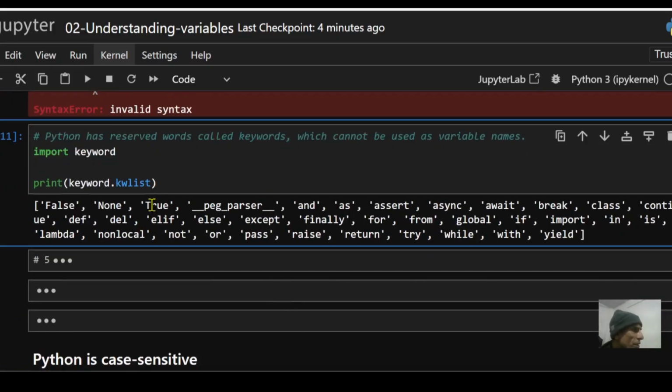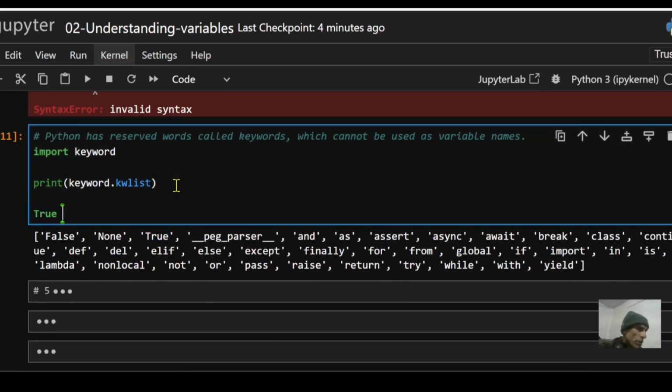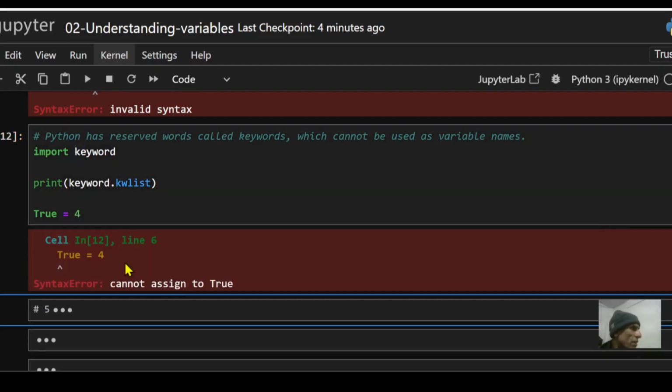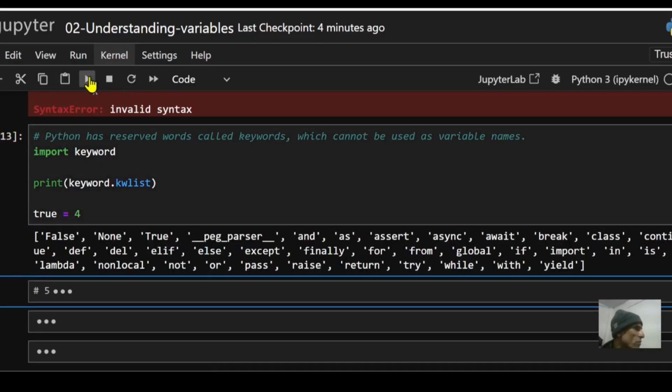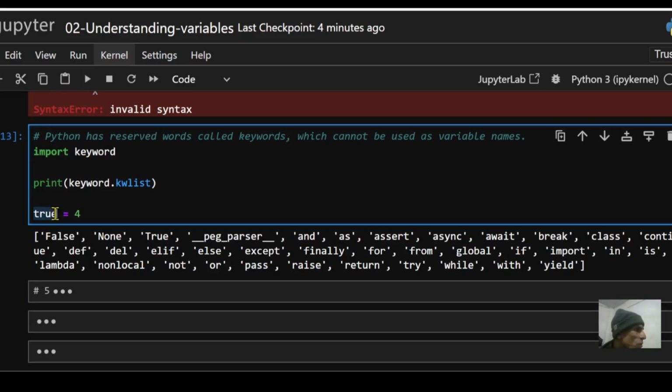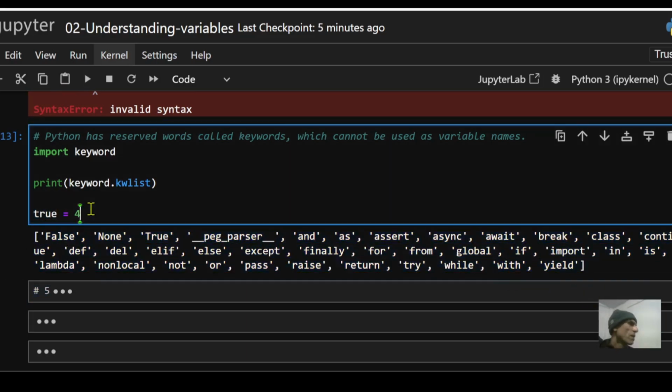So let's say I cannot use True. If I try to define it like this over here, True equal to 4, and I run this, it's going to give me an error right there. Okay, cannot assign to this value. But if I change this capital T to a small t, true, that's going to just work fine, because small true with a small t is not part of this list over here.